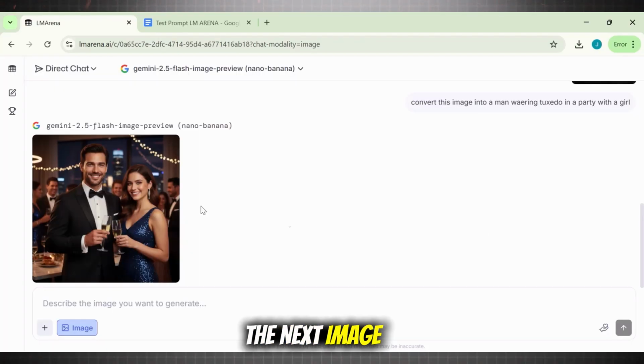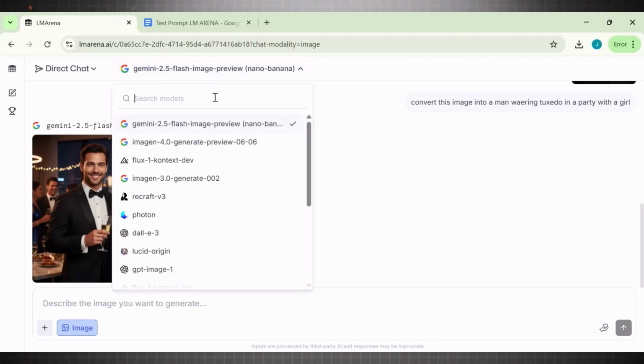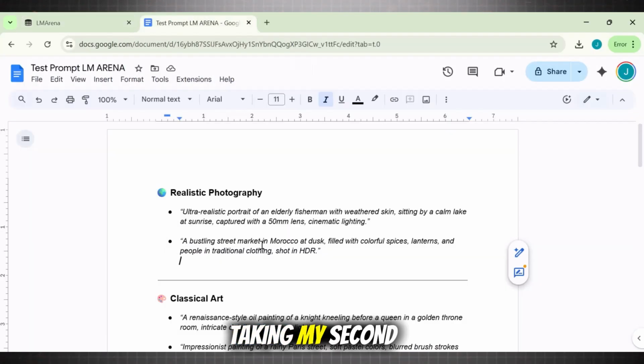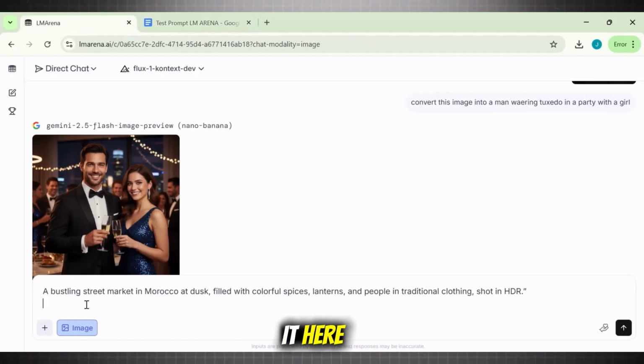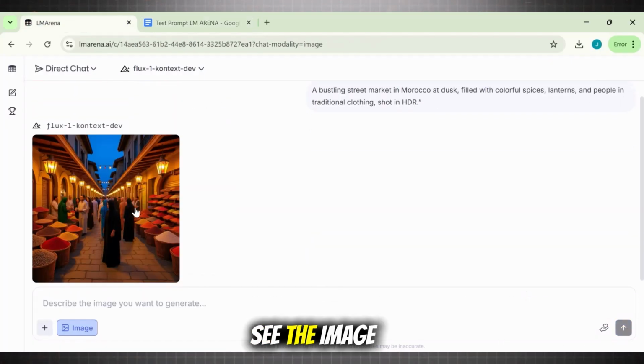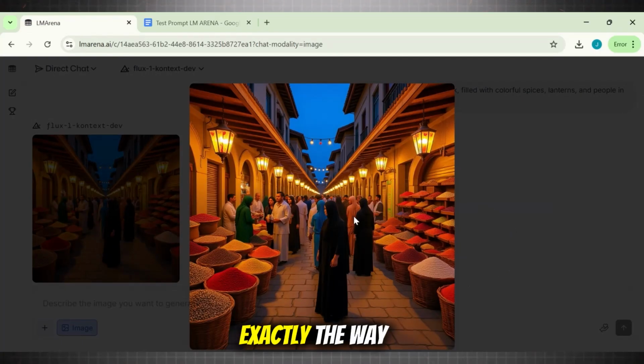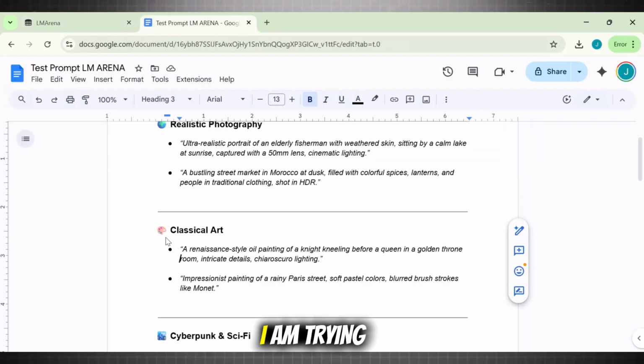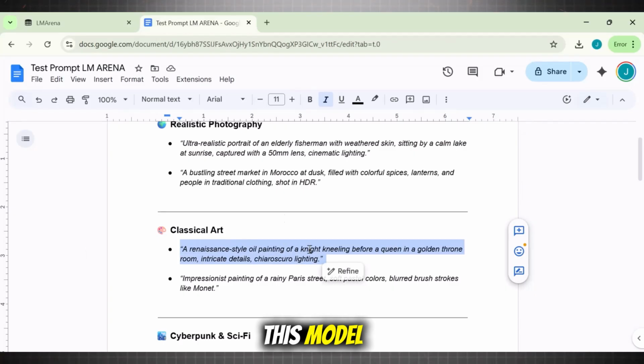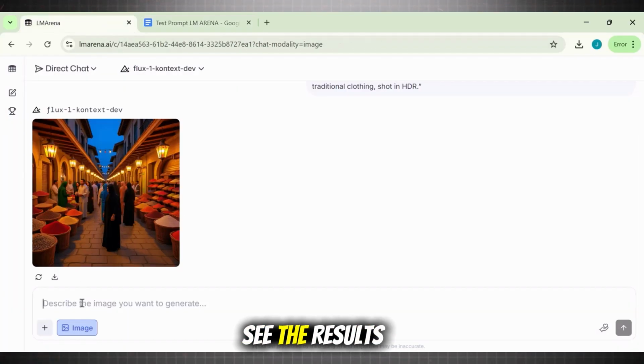Moving on to the next image model we have. This time I am using Flux. Taking my second test prompt, and I will paste it here. Hit generate. See, the image has been generated successfully exactly the way we wanted. I am trying another prompt using this model. I will copy this prompt and add it here. Hit generate and see the results.